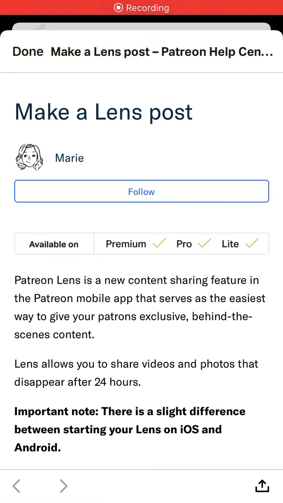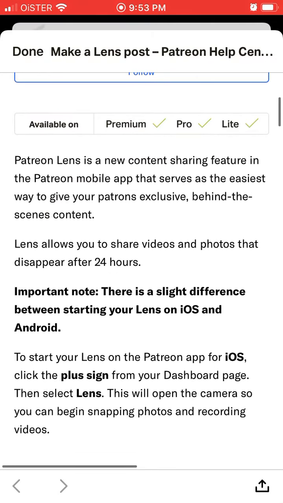Hello everyone, so how to make a Lens post in the Patreon app. So this is a new feature. I don't have it in my app, probably because of location or something like that, but I will just walk you through this tutorial, Patreon article.